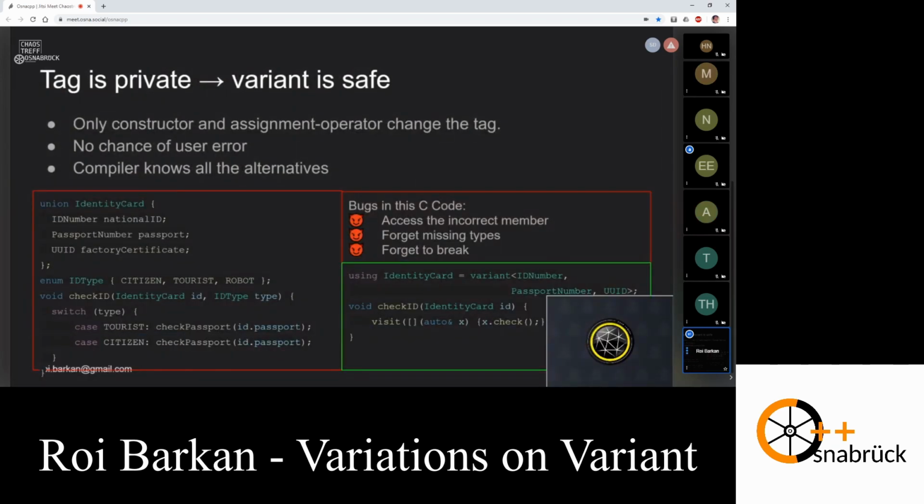Okay, I should note that if one of the types didn't have a check member, then a compiler will give us a compiler error, and everything is very safe. Okay, again, so that's the basic idea of the safety.